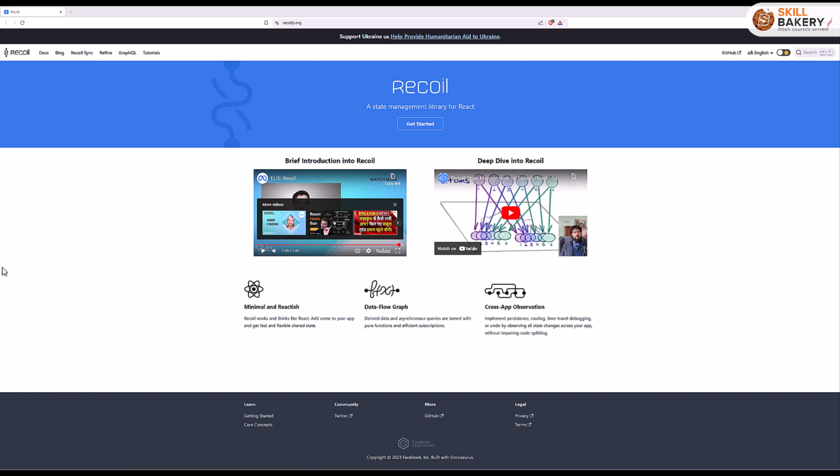for asynchronous operations. Recoil has fine-grained reactivity as well. It tracks dependencies precisely, ensuring that only the affected components re-render when the state changes. Recoil supports asynchronous operations, for example fetching data from an API natively using selectors. The Recoil API is minimal and easy to understand, making it a great choice for both beginners and experienced developers. So here you have the website recoiljs.org. If you want to explore further, you can definitely go ahead and look at the docs.